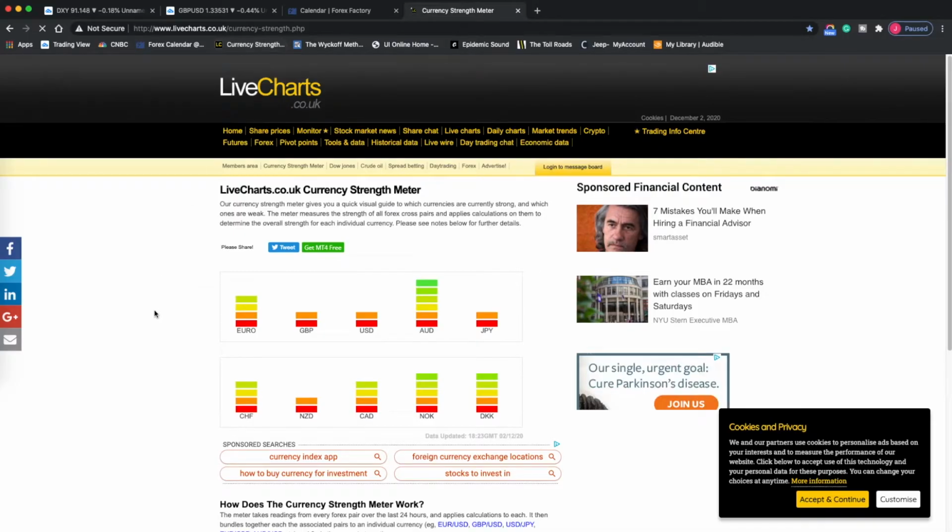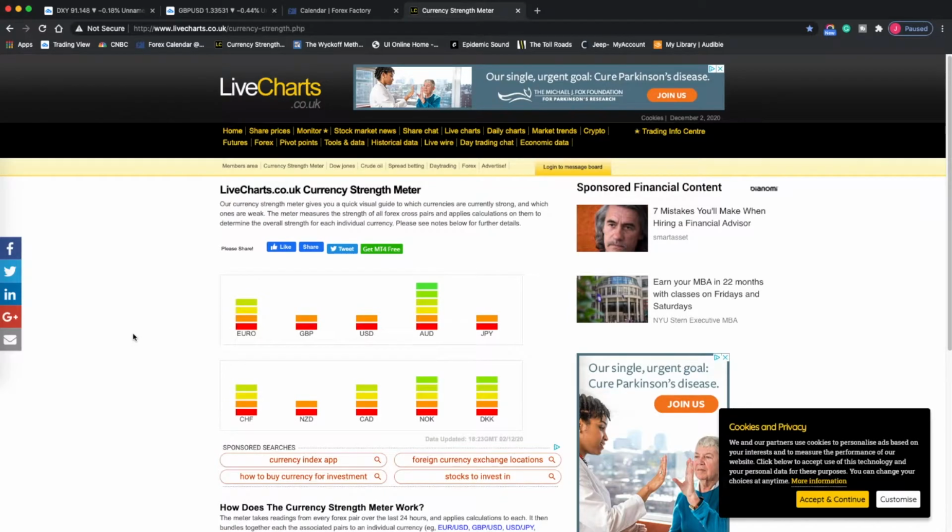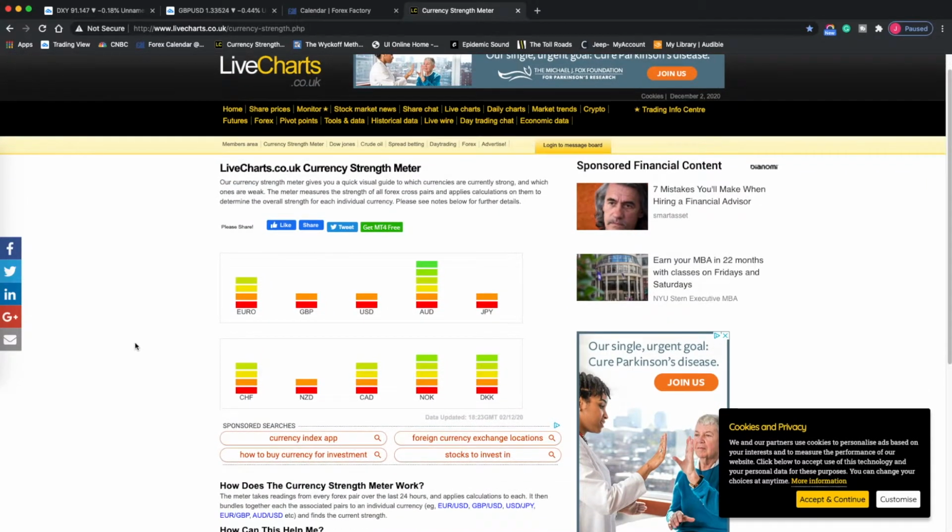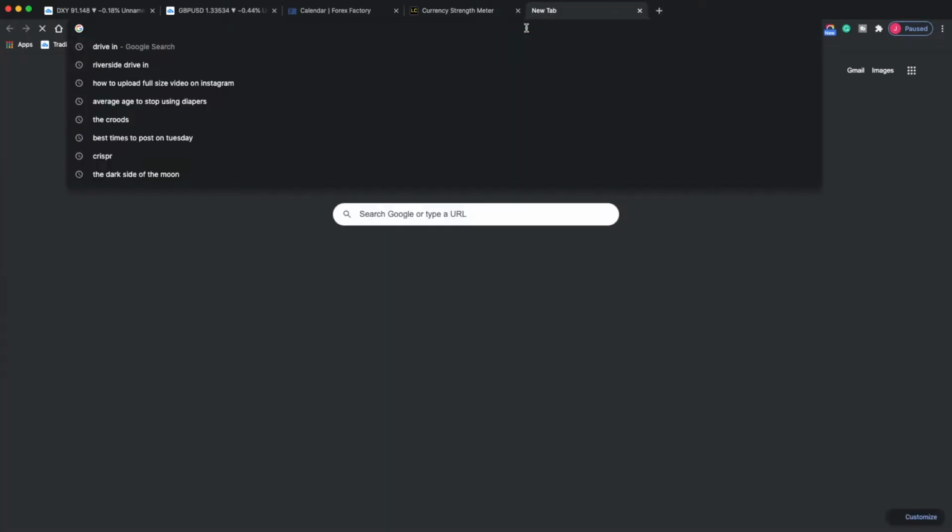livecharts.co.uk. This gives you the strength of each currency. So it shows you which one is trading the most right now. Euro and AUD look to be trading the most. So that's definitely a good website as well.